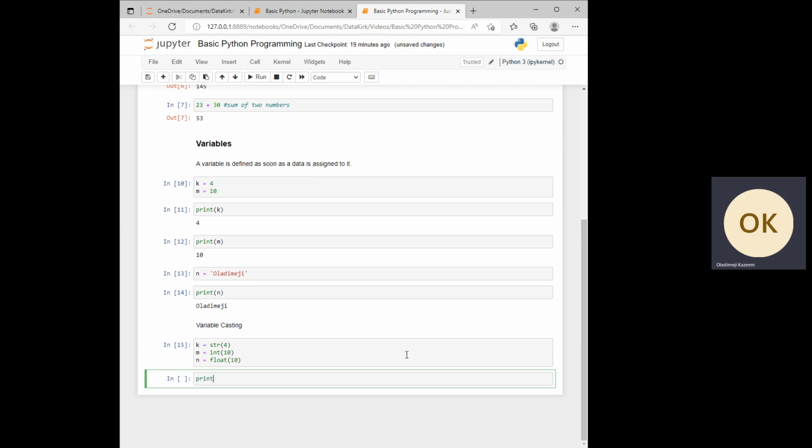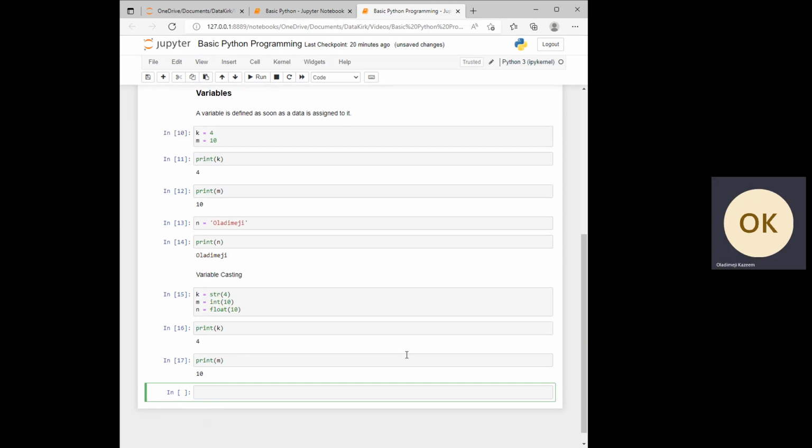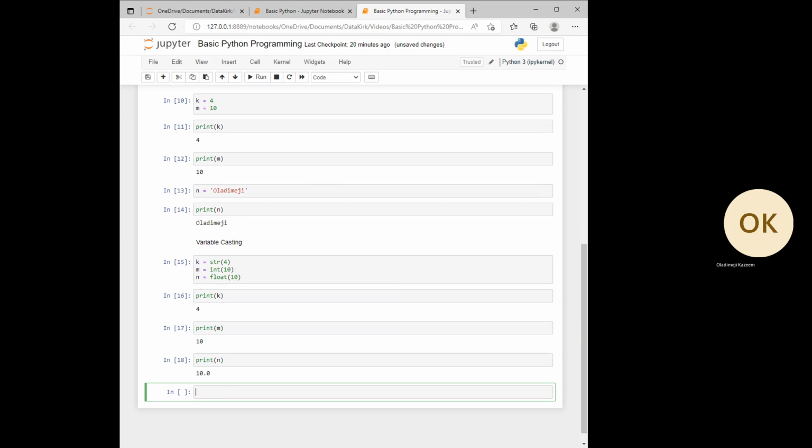So if I say print k, if I say print m, I have that. For information, if you want to run your code without clicking run, just press your shift key down and enter key. Print n. That's it. So that is just an idea of variables.